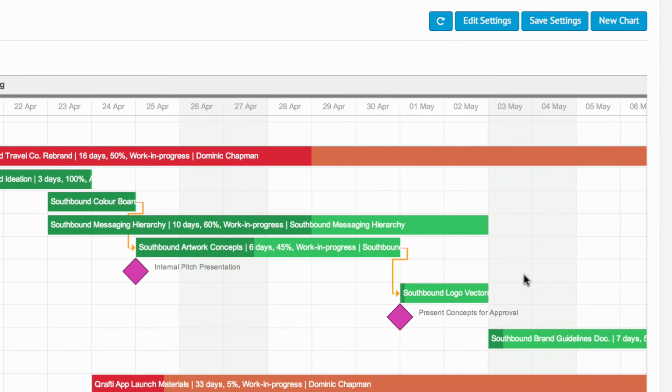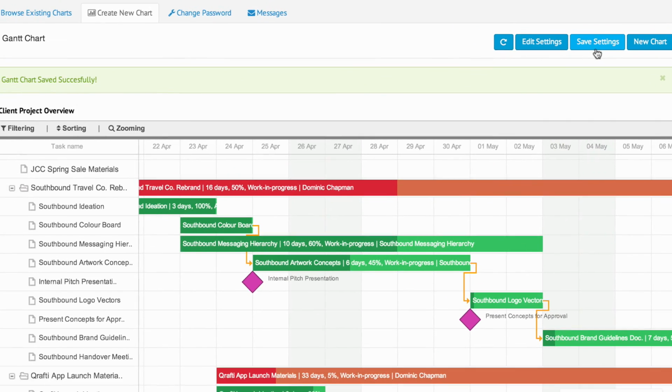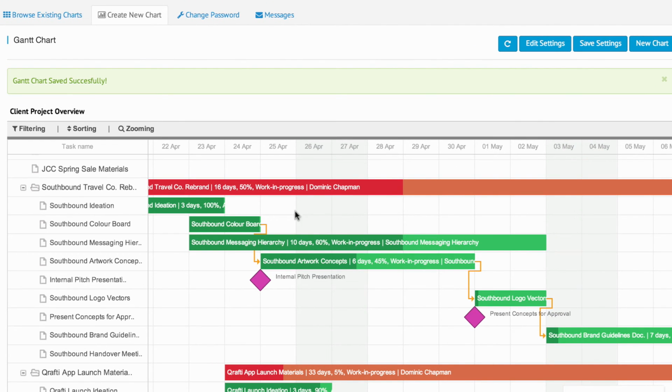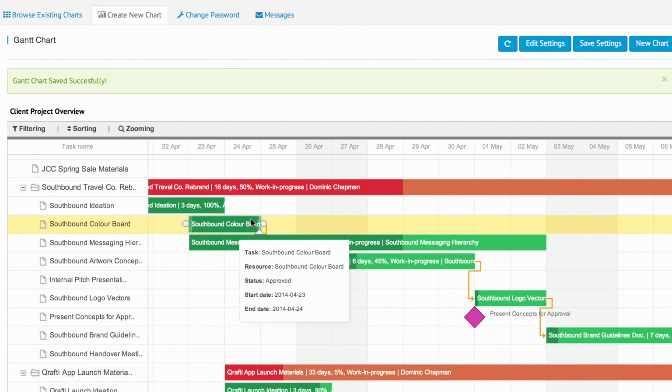You can even create dependencies between your project's tasks. Simply link the parts of your project together and save your settings. Updating the time frame of this deliverable will then automatically change the dates of all the deliverables that depend on it.